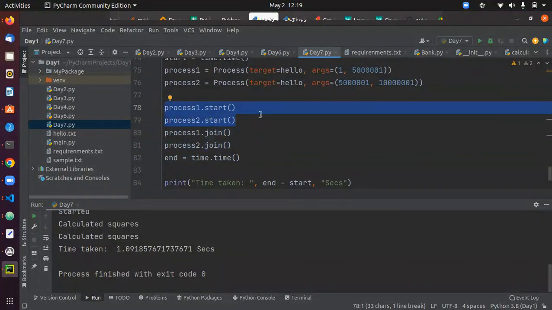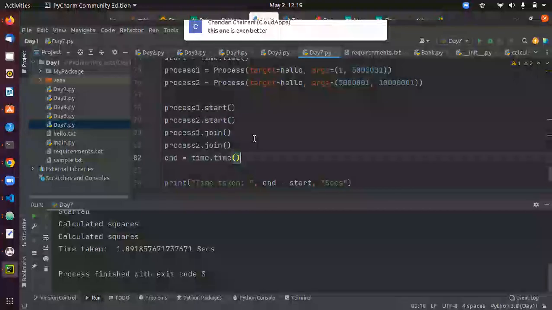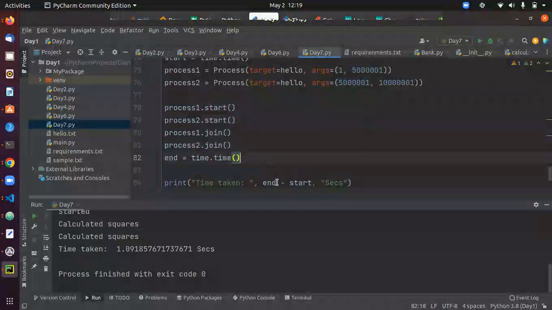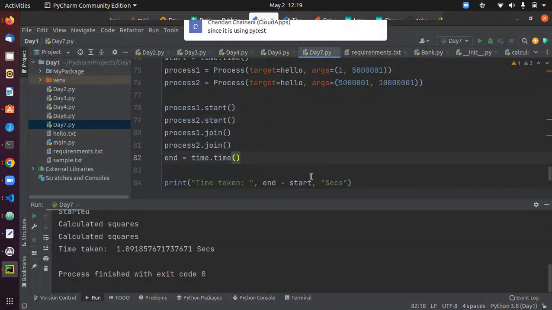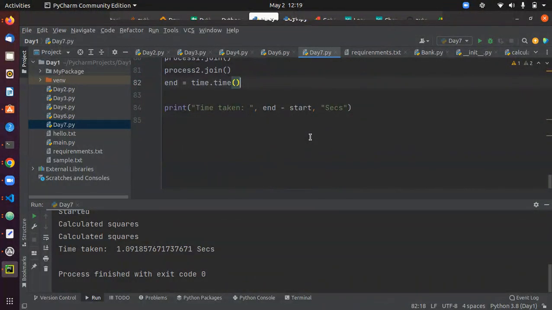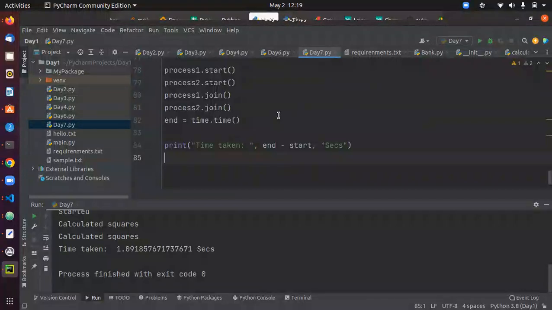When process one completes its execution of this method hello, then and only then process one dot join will execute. And when process two completes its work of executing hello, then and only then process two dot join will execute. After that, end equal to time dot time will execute. So this will execute only after all processes have completed execution. Then we calculate the time as end minus start, so 12:18 minus 12:17 will give us how much time the execution took. That's all for how threading and multiprocessing work.